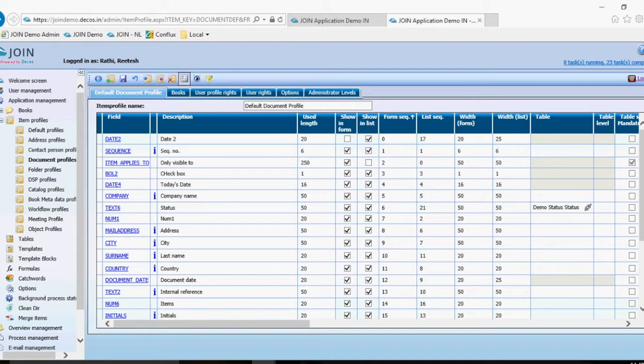Now, since we are going to create a workflow, and my workflow goes through certain steps or statuses, for that I have already created a status field in the profile, and I have assigned a table.